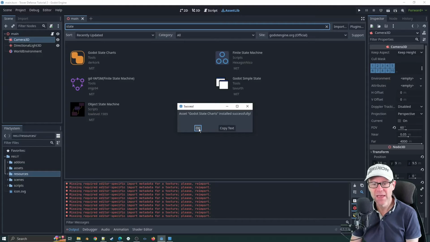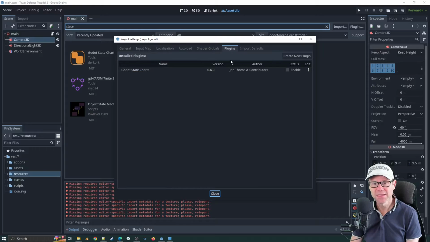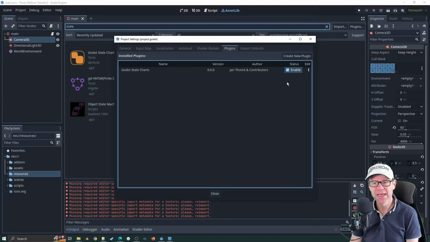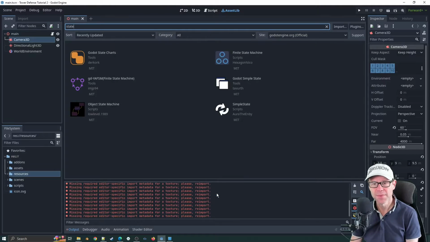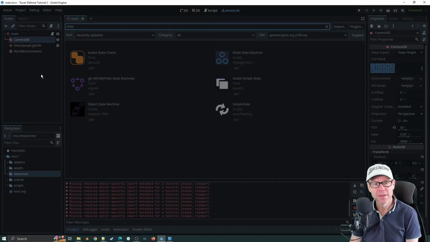It's going to say okay, Godot state charts installed successfully. Click OK. What I will then do is go over to project settings, plugins, and you can see here it's got Godot state charts, and I'm just going to click enable there. Okay, so then I'll click on close, and just to be absolutely sure, I'm going to reload the project to make sure everything's reloaded properly.